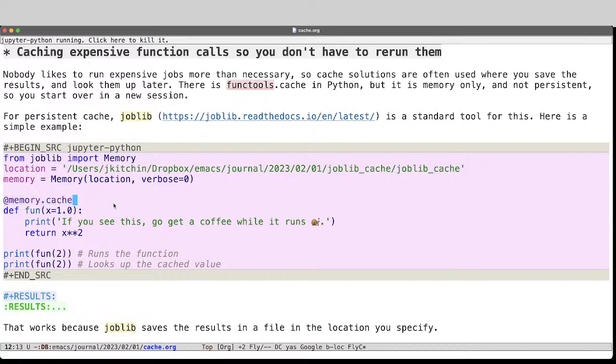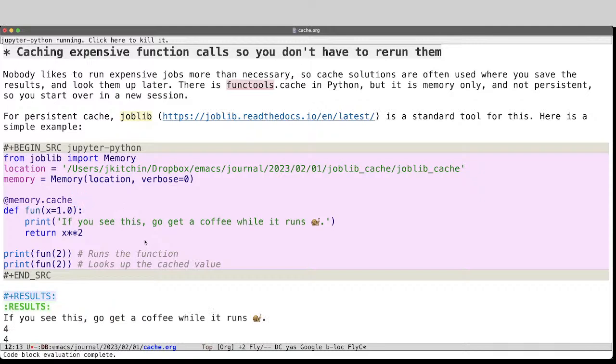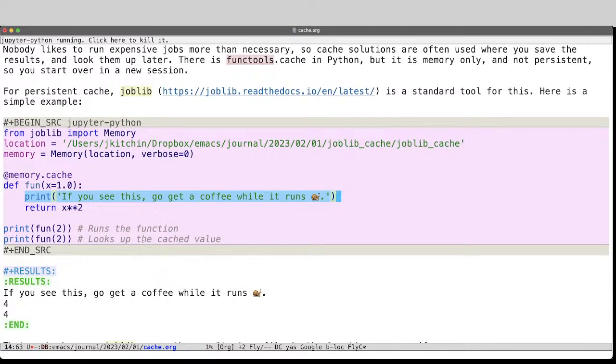All right, so let's have a look. I'm going to run this, and what we're seeing in here is if you see this string with the slow snail, that means the function was run, and if you don't, it was looked up in the cache. So you definitely see here, we ran it once and it printed 4, but the second time it does not run the function, it looks it up.